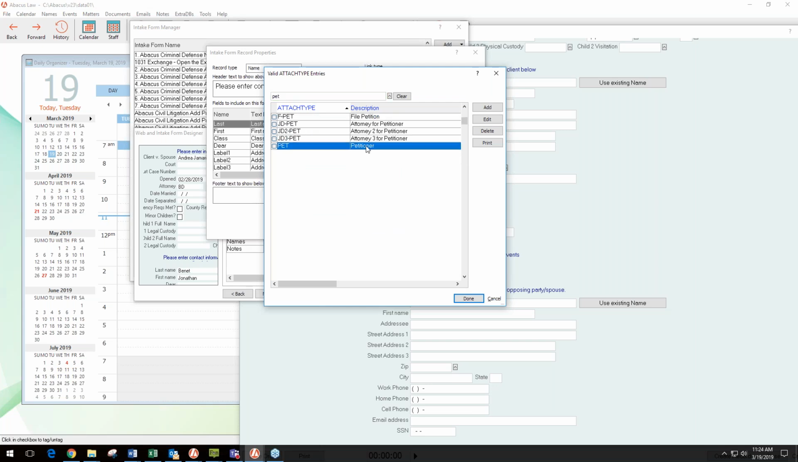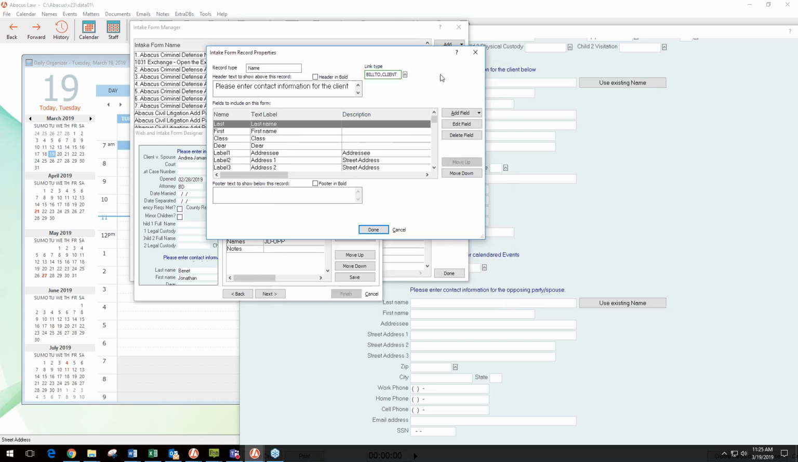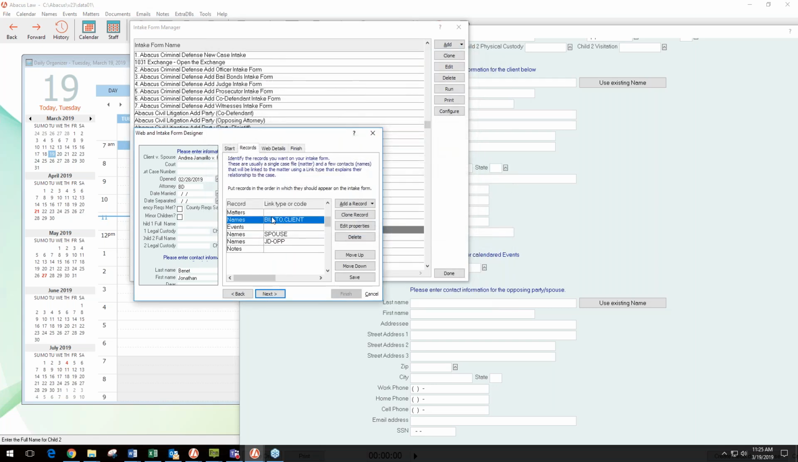File petition, petitioner, right? And if you wanted to add a link as a petitioner, you can also do so. So these are the kind of things that you can do, again, behind the scenes, creating all these link types that I was referring to, right? You just did his names and the spouse and then the opposing counsel.